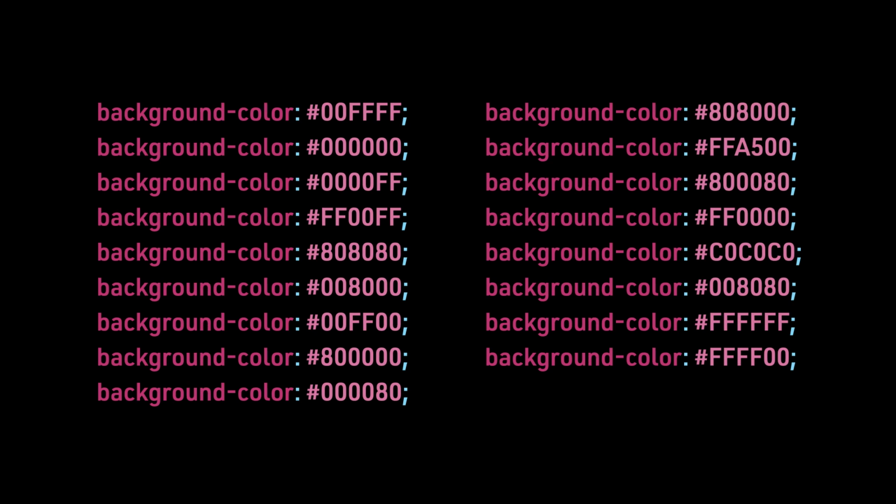#808000 is olive. #FFA500 is orange. #800080 is purple. #FF0000 is red. #C0C0C0 is silver. #008080 is teal. #FFFFFF is white. And #FFFF00 is yellow.